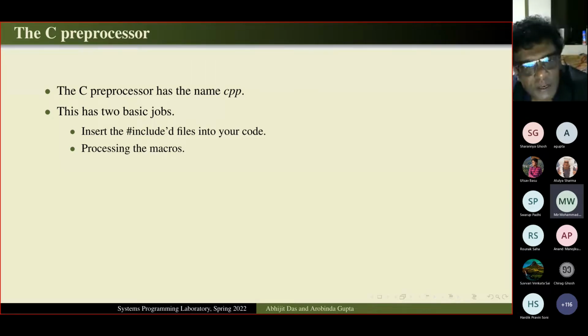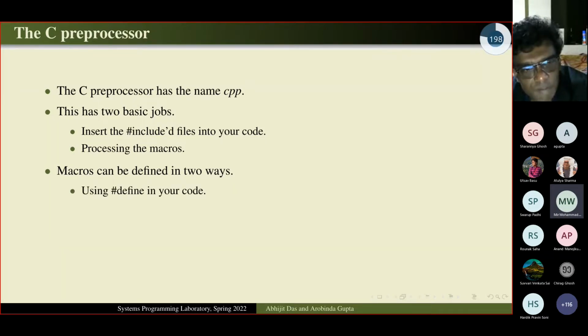Okay, so I think hash includes are something you have already seen enough examples of. Now we will talk a little bit about the macros. They can be defined and used in two ways. First of all, you use hash define in your code, which possibly you have done in your C, PDS course or algo course. And second, you can also define things using the command line option -D when you compile. So one by one we will see how you can do these two things.